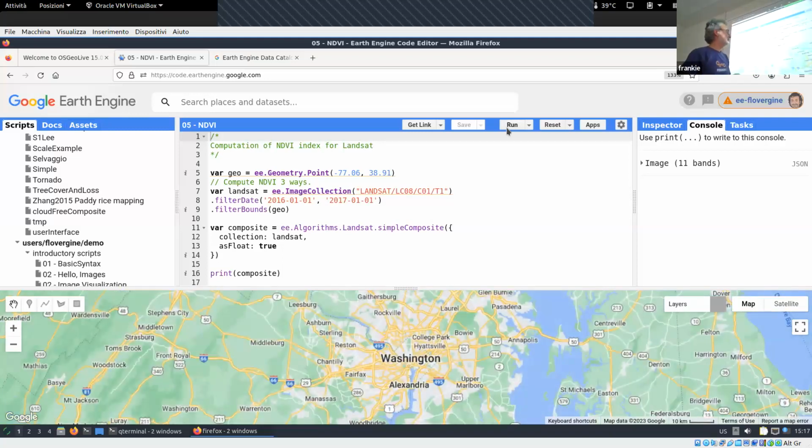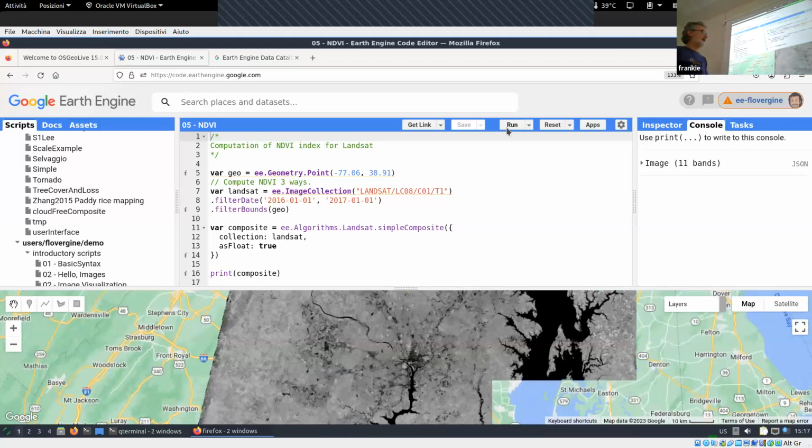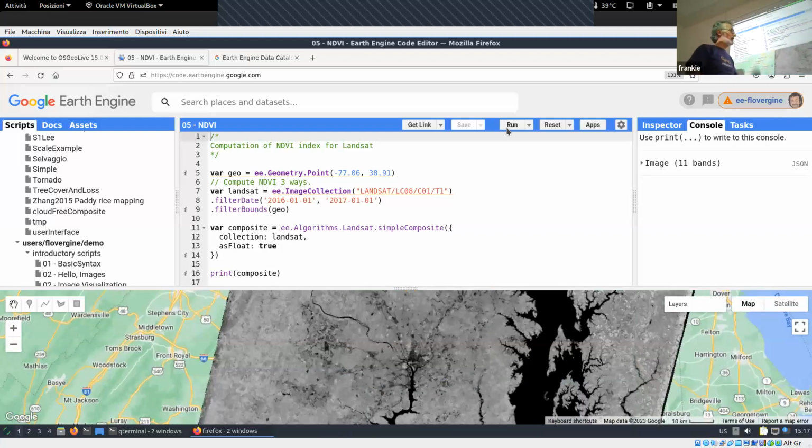The result is simply the composite of Landsat 8 in this range, in this area, referring to these bounds. That means this single point. So it takes simply a composition of Landsat images along a year, in a range of 1 year, and composes all of them using the frame that includes these points.